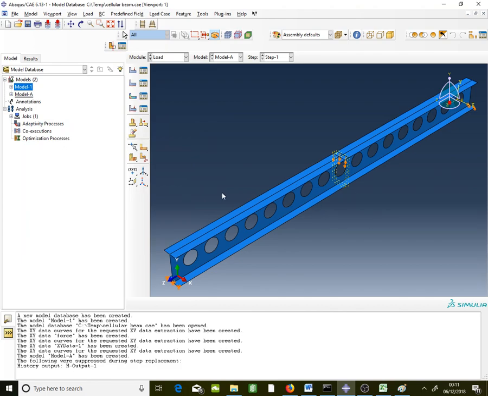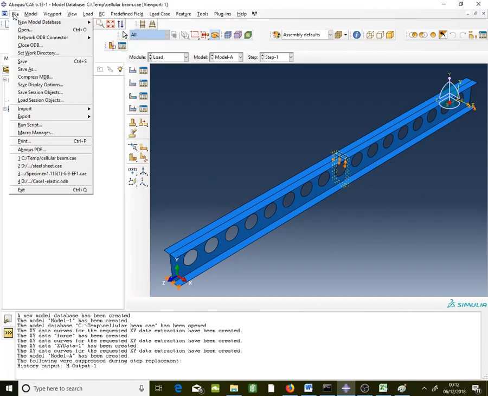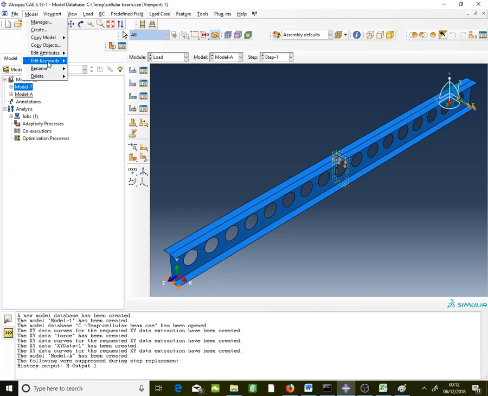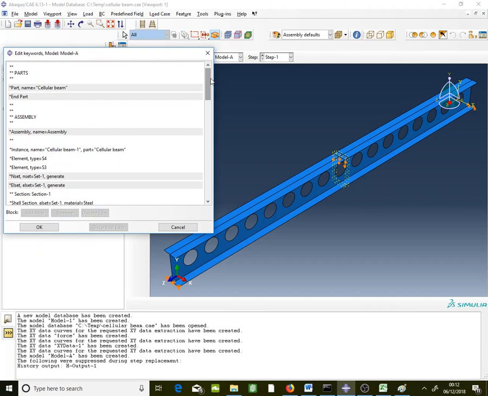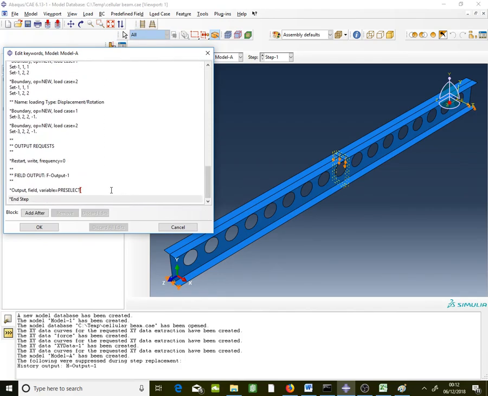Now it is very important to notice that you need to ask Abaqus to save the data from the buckling analysis, and you will know why later. In order to do that, you go to model, then edit keyword, and then you go to model A. You need to add a small code into your model. You go to the end, and then you enter and write down this code.